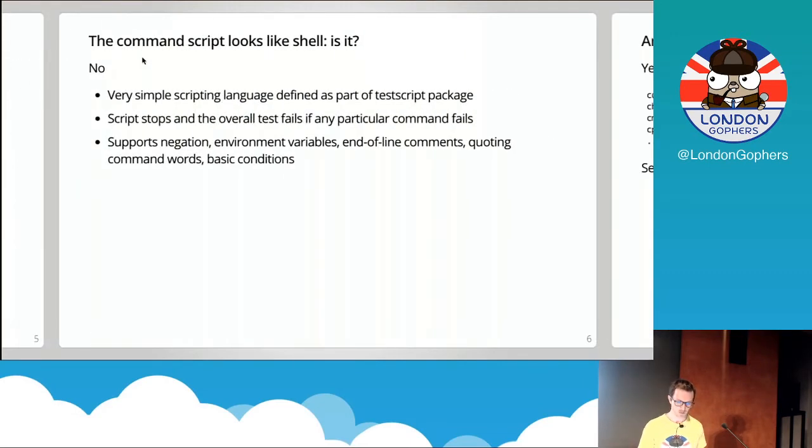So the command script looks like shell. Is it? No, it's not. It's just a very simple language that has been defined. It's intended to look like shell, but it is much less powerful. The script, unlike bash, which will actually continue if there are errors unless you do something special, will actually stop if it hits anything unexpected, any error, a command that exits with a non-zero exit code, unless it's been negated, for example. So as I said, it supports negation, accessing and setting environment variables, end-of-line comments, quoting command words, and very basic conditions, but not if-else constructs like you might find in bash or other scripts.